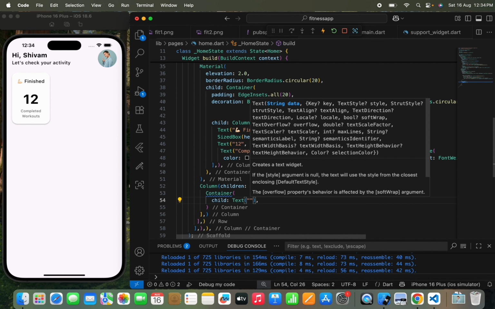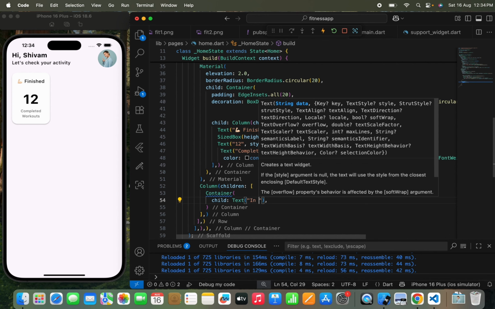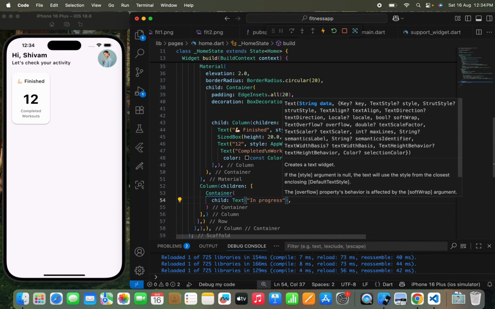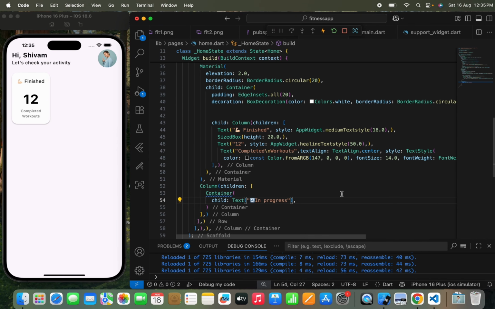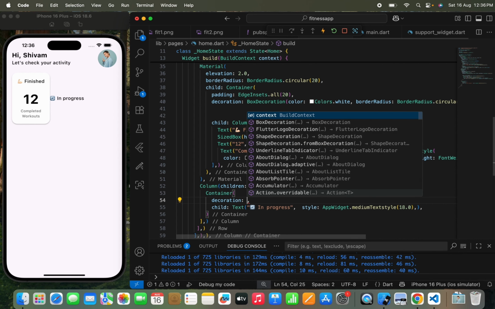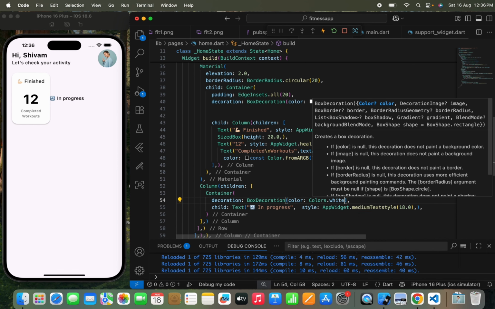fixed width. Now here in the text widget I'll just write in progress, like how many workouts are in progress. So I'll write progress. Now here I need to add the emoji as well. I don't have any respective emoji to add over here, so we'll just keep it something like this. Now I need to just copy this complete styling, so I'll copy the complete styling and we'll just paste it over here. Yeah, so in progress. Now here I need to just pass a decoration, a box decoration color, and we'll just pass colors dot white, something like this.